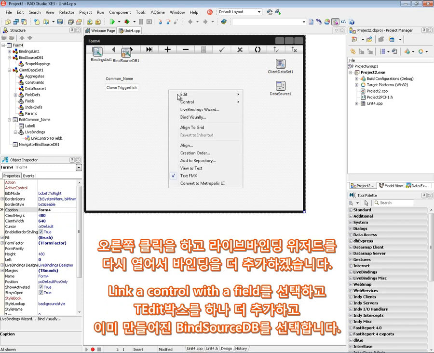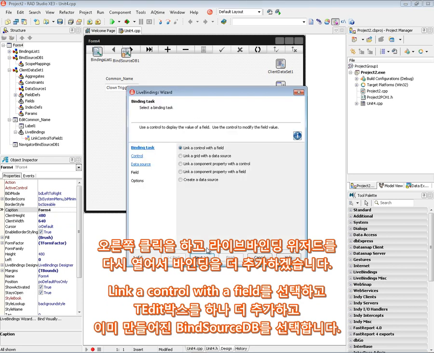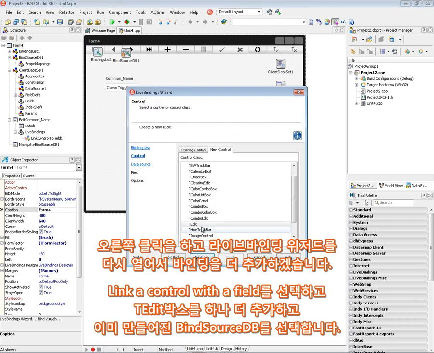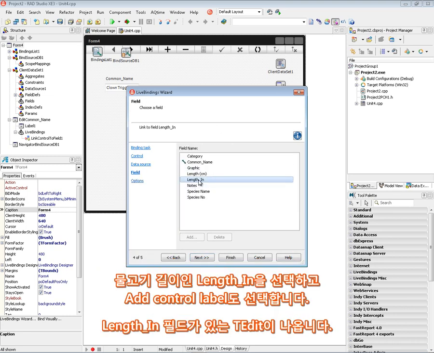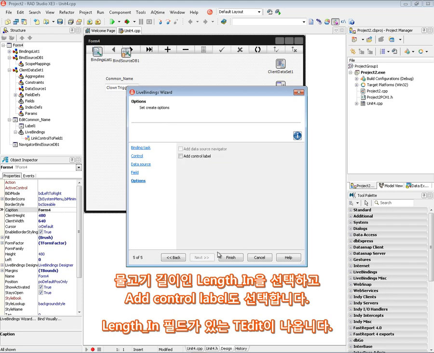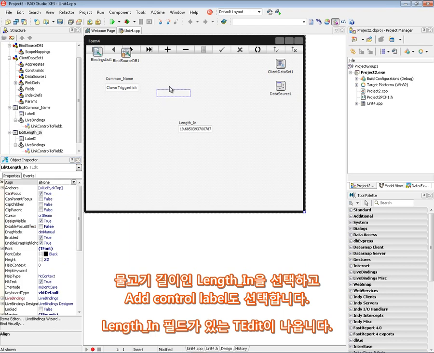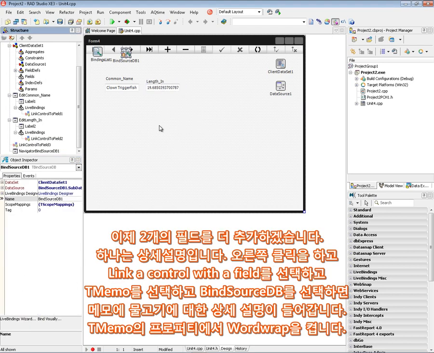We'll also right mouse click and do another binding. We'll link a control with a field, and we'll put an edit box again. In this case, we'll use the BindSourceDB that was created for us, and we'll put the length in inches of the fish, and we'll add a control label to it. And now we have the length in inches. We'll put that up here. So there's two more columns that we want to get from the client dataset.